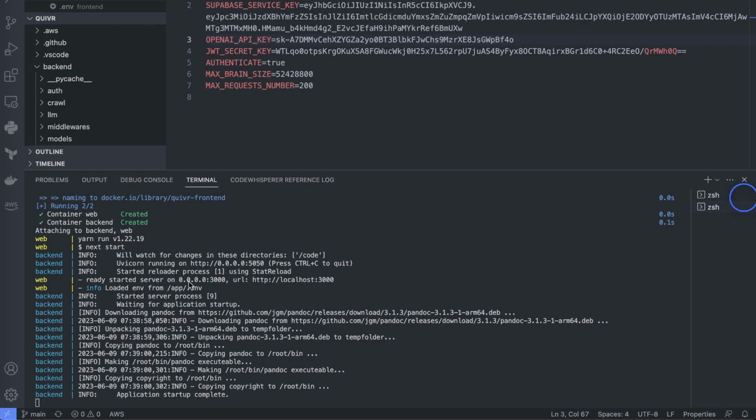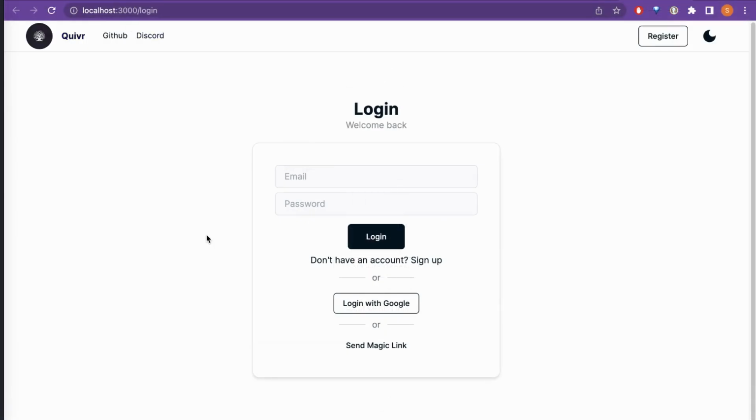And now you can see when this is successfully completed, it shows here that container web is created, container backend is created. And here you can access the ready started server at localhost 3000, right? What we can do is just click this link here. And now we have our localhost 3000. Yeah, there is the app.